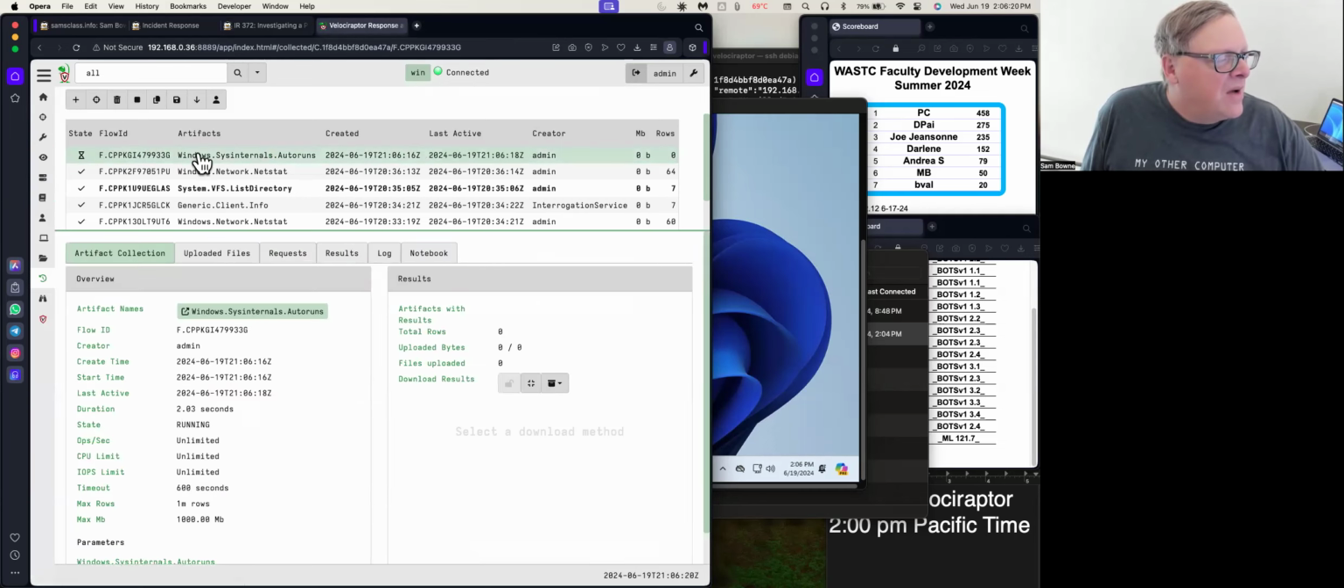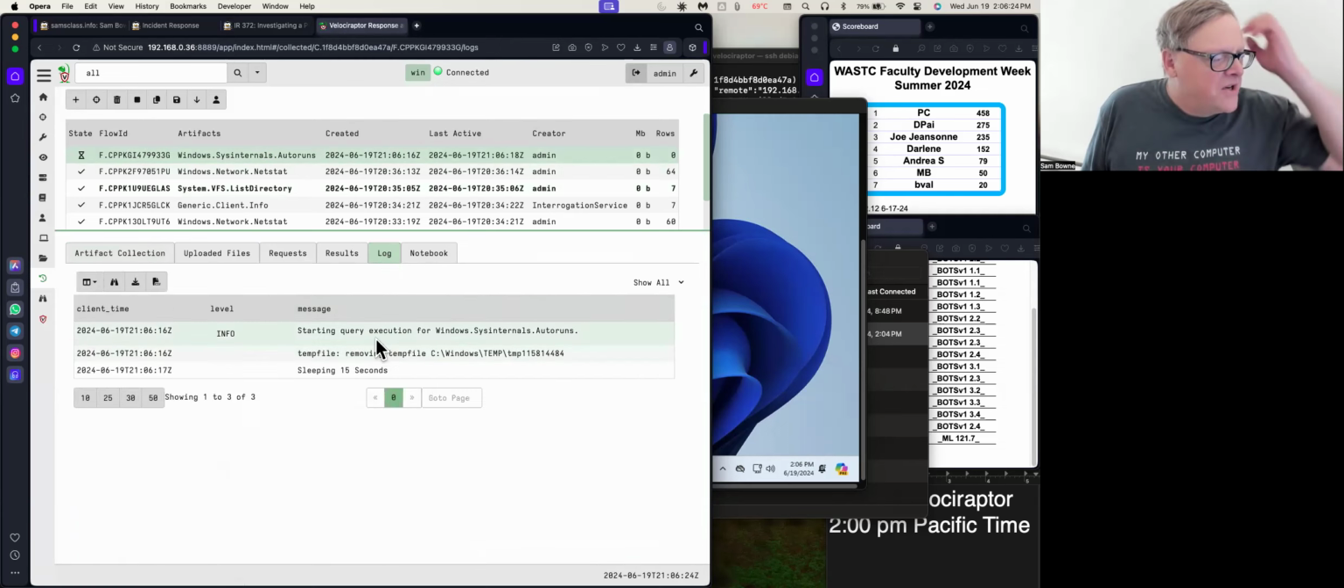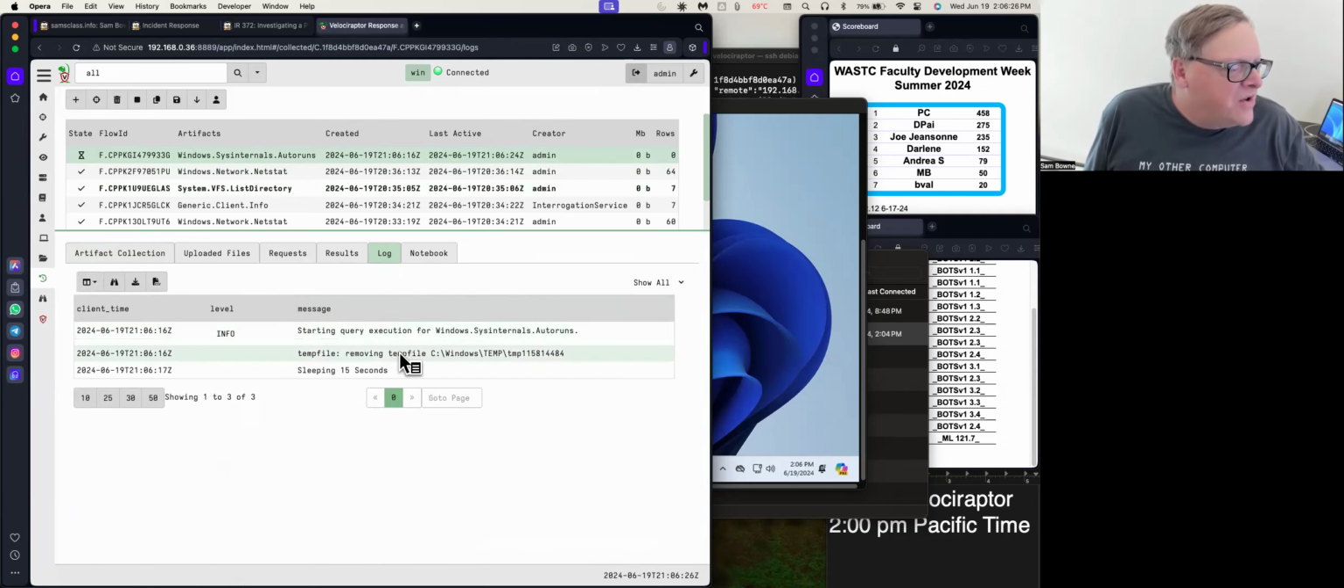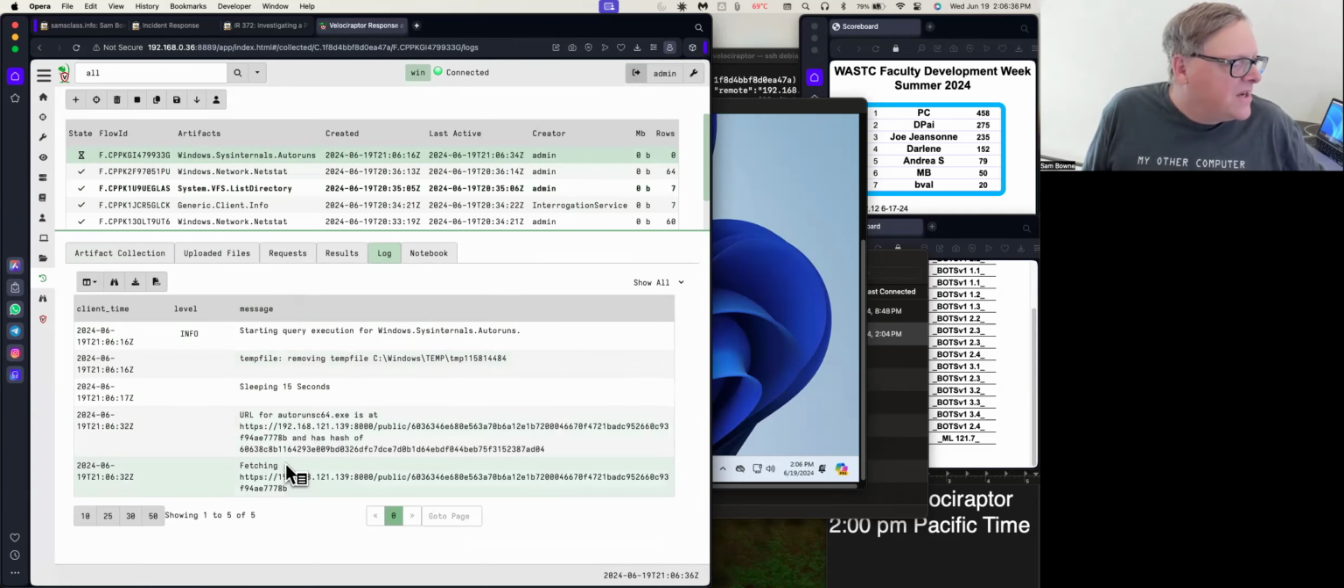You click on that up here, and now down here, you can see the log of what it does. So it started execution, removing a temp file, sleeping 15 seconds. It's still running. So it's waited for something. I'm not sure what for, but okay, now it has done something. Fetching. Now fetching means getting data from the client. So it's getting a list of things that automatically launched and loading it up here.